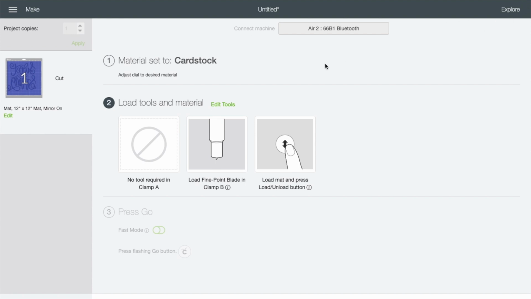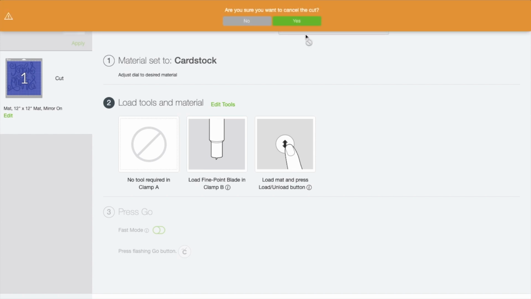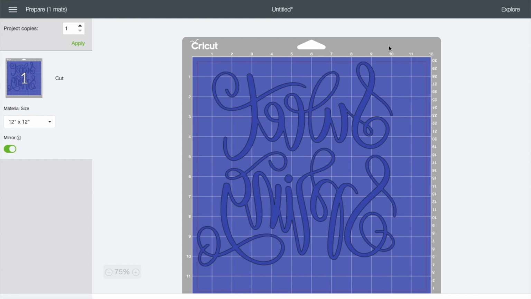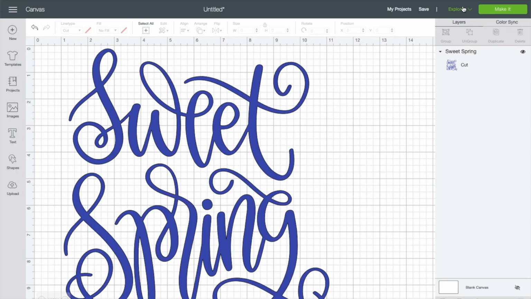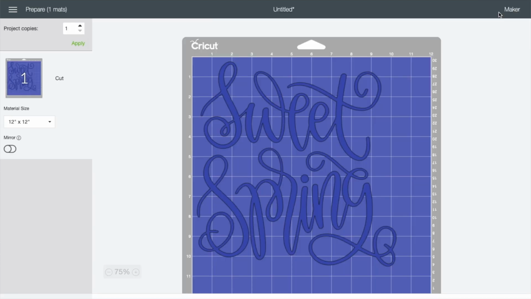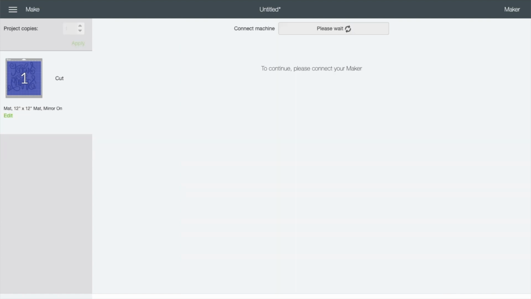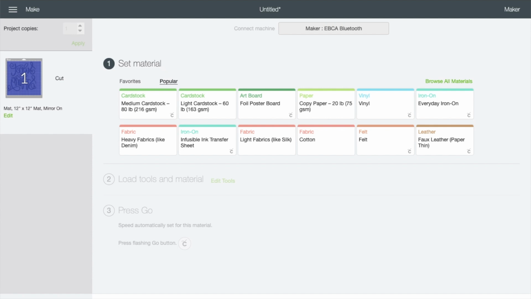If I were on the Maker, let's see if I can fudge it. Let's do all this over again and change this to Maker. Okay, now I've got all that set up. We would mirror it again and select Continue. It's going to find my Maker via Bluetooth. And because the Maker has so many materials, you get to choose your material. So they'll do some popular ones here, like some fabric options, some iron-on options, vinyl, cardstock, all of that.